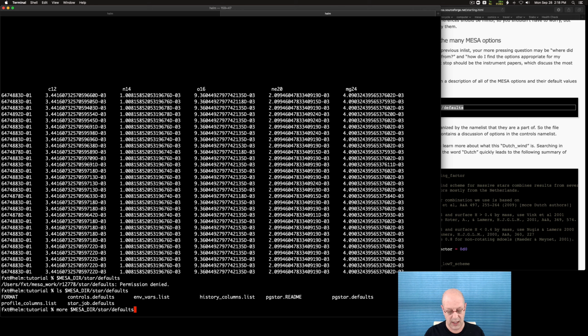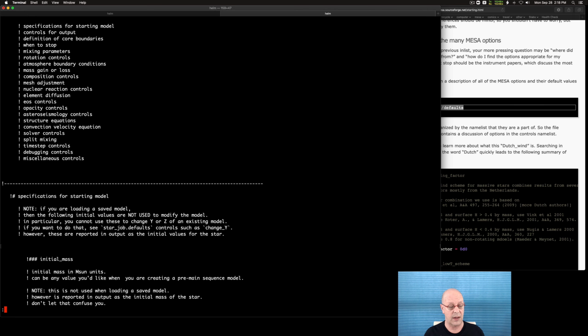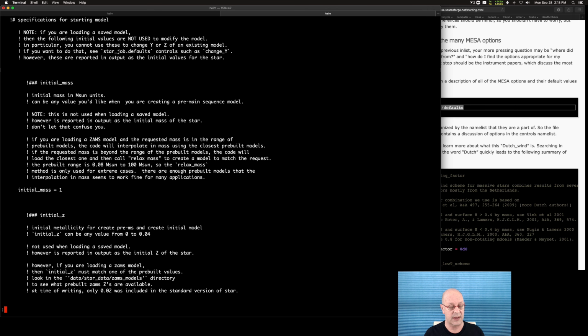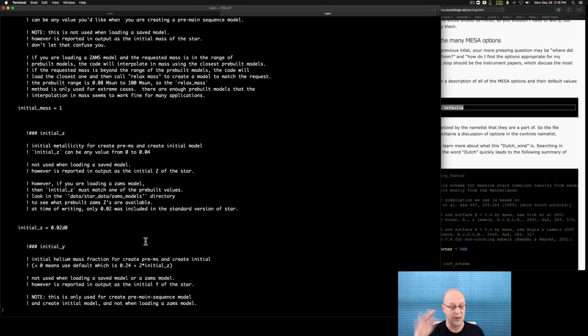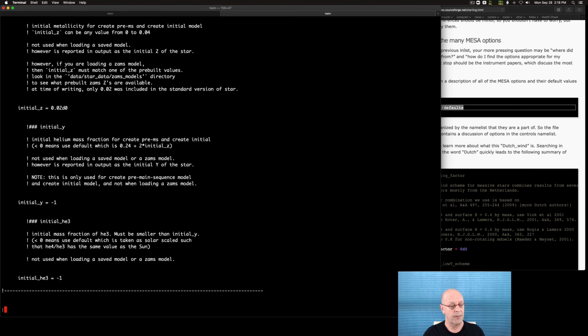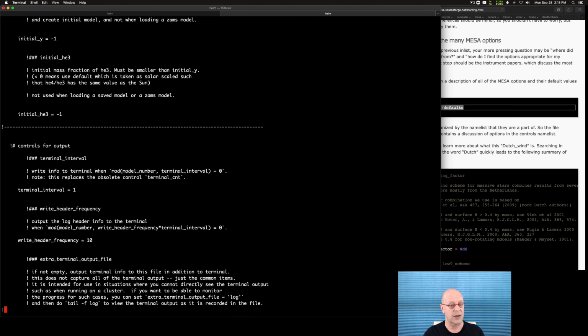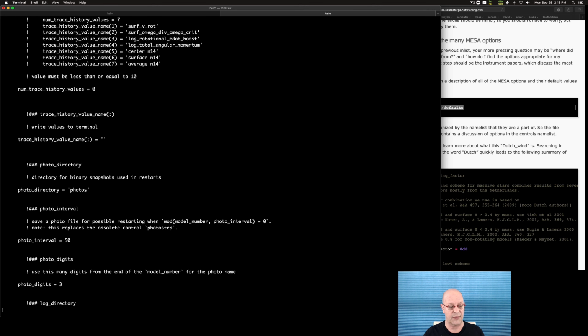Let's take a look at controls. Okay. And so these are things that you can then put in your inlists. We did things like the initial mass. You can change the initial Z. If you don't specify something like what we just did, then it picks up the default value, which is 0.02, which is solar-ish, let's say. Initial helium abundance, controls for the output, how often you want stuff coming out. There's a whole bunch of stuff in here.